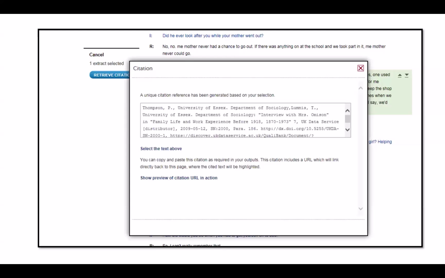That citation is very specific, though, because it directs viewers to the specific passage that you've highlighted within the transcript. So if someone is looking at this citation, they would be able to click on the persistent identifier, that URL that's at the end of the citation, and it would bring them specifically to the highlighted section of the transcript. They might need to log in. If it's a safeguarded collection, they would need to log into QualiBank to view it. But once they're logged in, it would bring them to that specific section of the transcript.